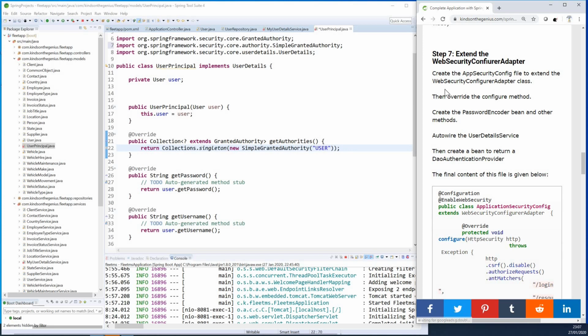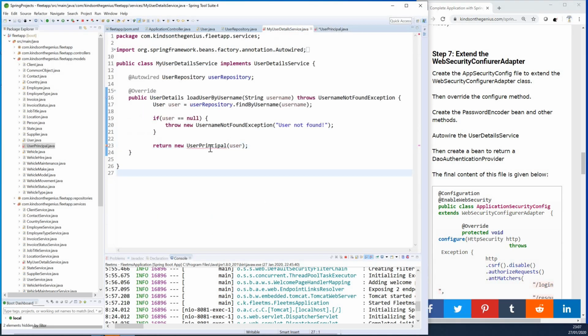Okay, let's now go to the next part. If we go to this my user details now, if we say user principal, we can now import it, as you can see from here.